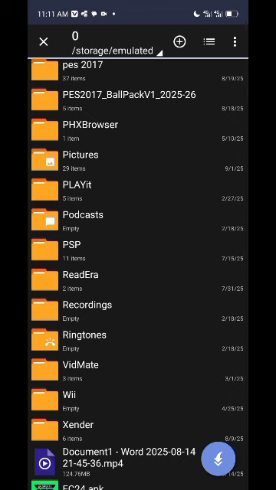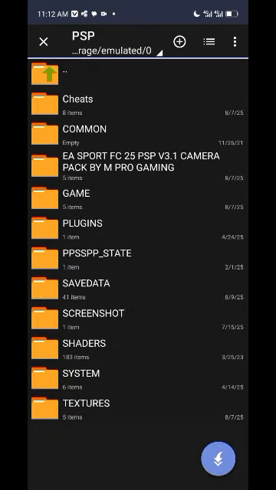I recommend you guys to always put your game in the PSP folder. If you don't have PSP, once you install the PSP app and open it, it should automatically create a PSP folder with some folders inside of it. So always put your game in the game folder in PSP. As you can see, I have the game folder here. This is where you actually put your game.